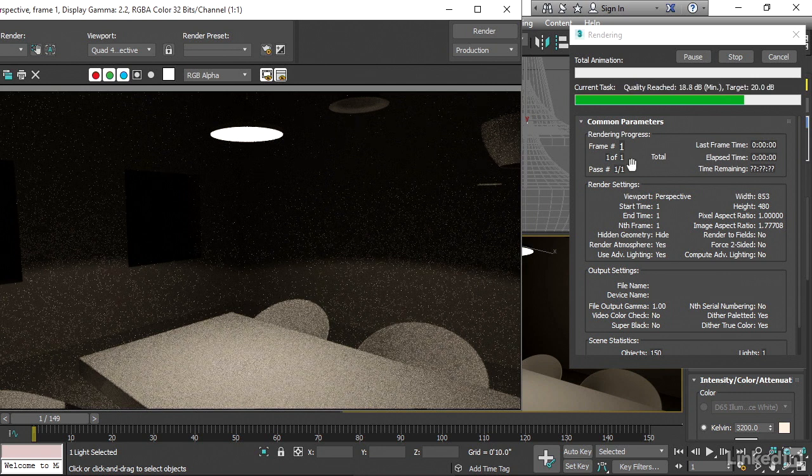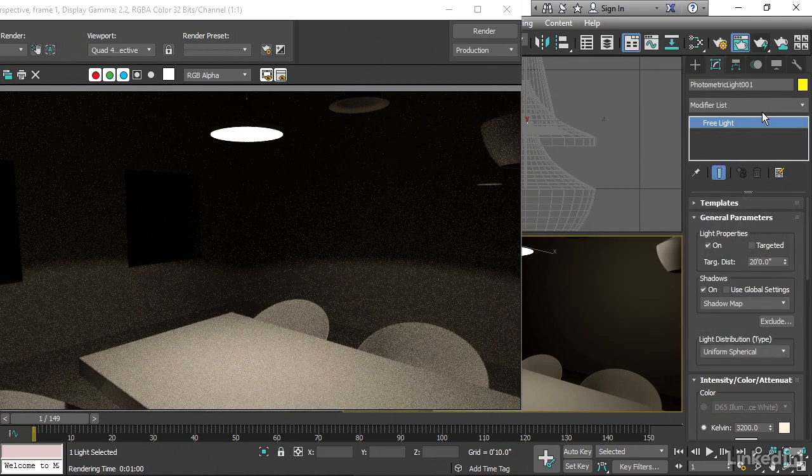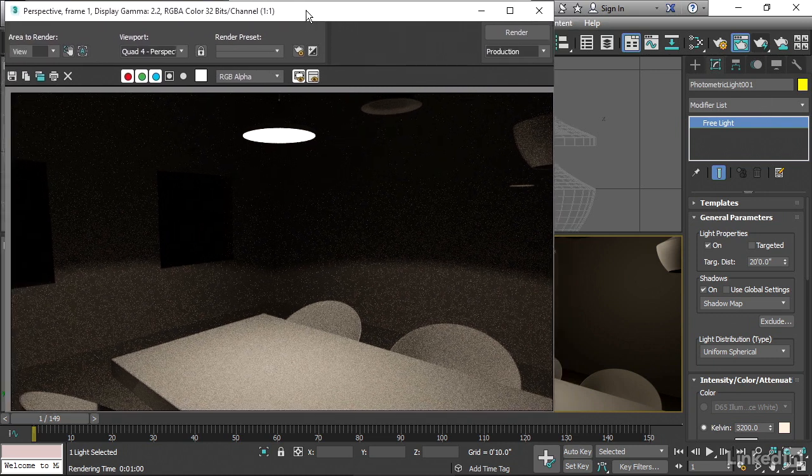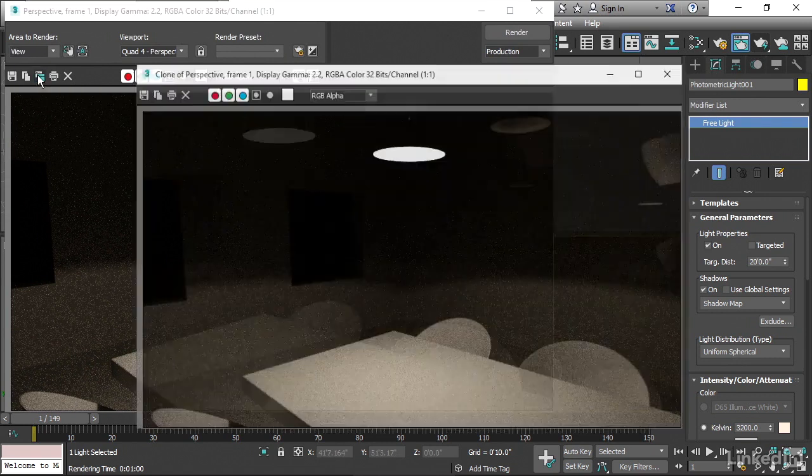Cool. Now I could cancel that at any time if I wanted, but I'm just going to let that finish until it reaches 20 decibels. My rendering at draft quality is finished. It took about 30 seconds or so. And that is, once again, a uniform spherical distribution type. I'll clone that rendered frame window so we can compare the results after we change the distribution type.